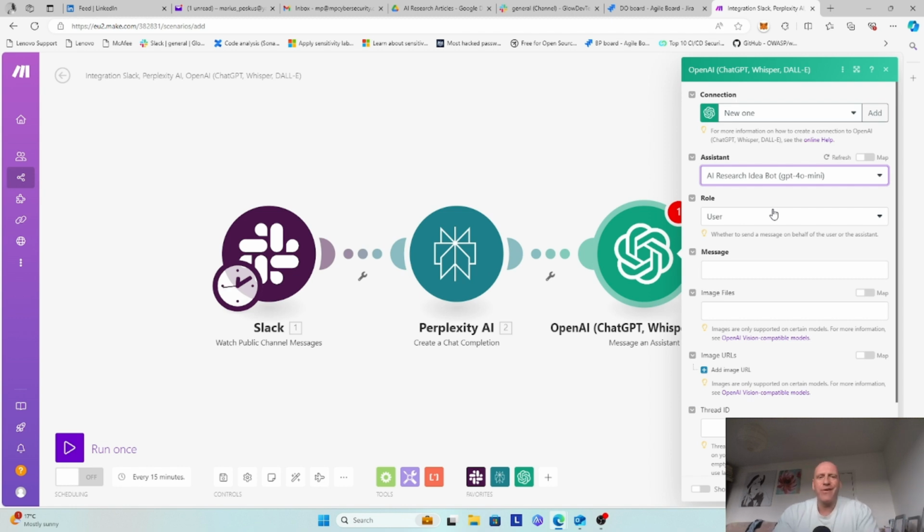Unless you are a very, very heavy user and have put in, I think, over $50 on OpenAI, you're going to have a token limit imposed on you. And obviously, the AI Research Idea Mini Bot has a much bigger token limit.